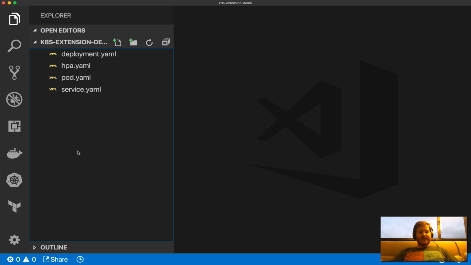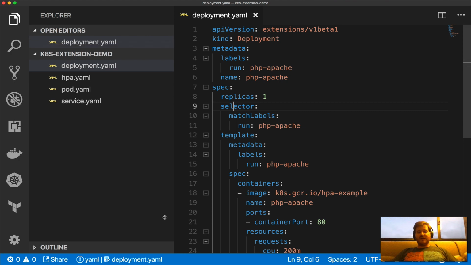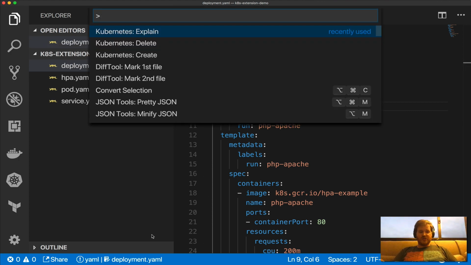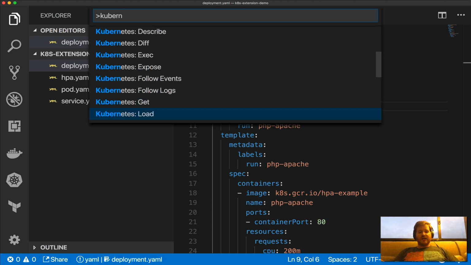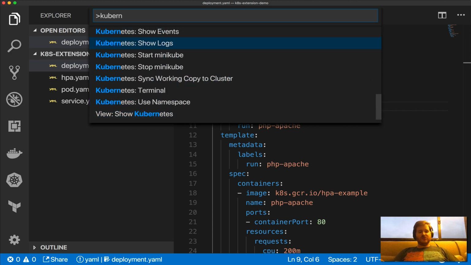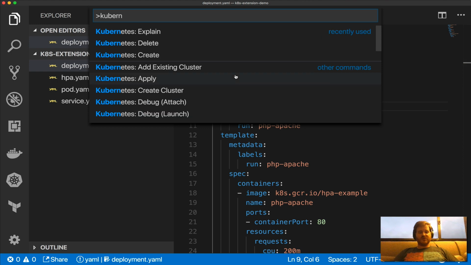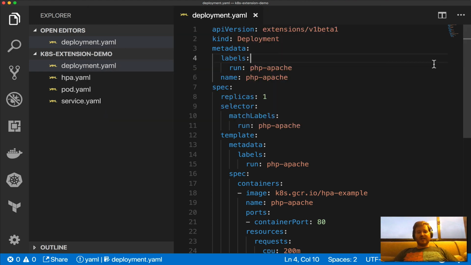I will go back now, and I have a couple of different resource manifests here. I will open the deployment. Now one of the things that I've turned on: in your command palette, if you type Kubernetes, you'll see all the commands that you have at your disposal. You can use them there, or you can right click from the menu on the side. I've actually activated Kubernetes Explain.